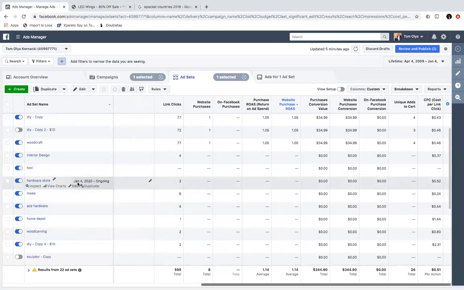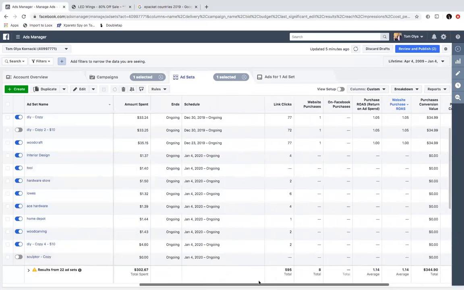Okay, so let's imagine it's tomorrow. This has spent $6, all of this. If this is 0, turn it off. If this has 1, keep it running. If this has 2, keep it running. Let's say this has 0, turn it off. Let's say this has 5, keep it running, right? So that is the rule.